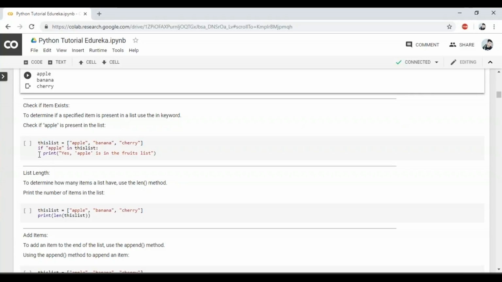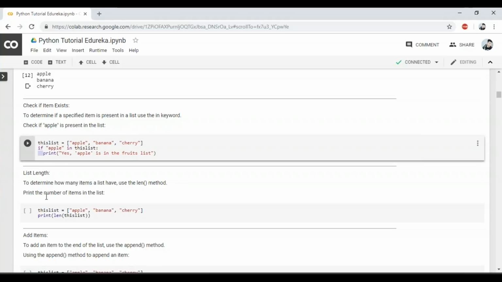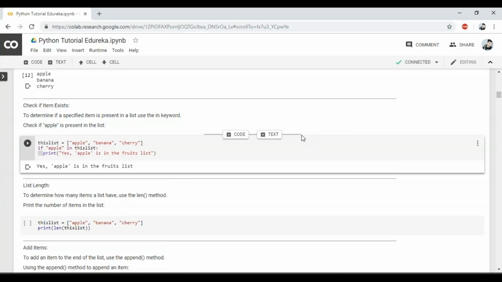So make sure you check out the indentation between the print and the if, guys. So there is a blank space here. So let me go ahead and run this. As you can check out, it says apple is in the fruits.